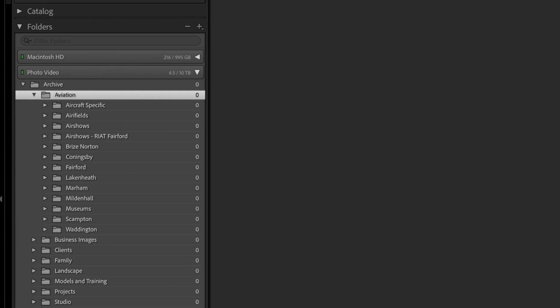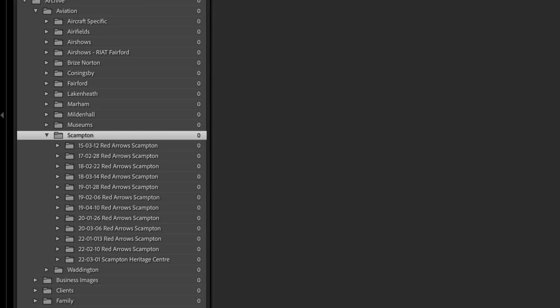So you can see I have folders for all my frequently visited airfields, plus other folders for air shows. The Air Tattoo holds thousands of photos, so that has its own folder, and I have another one for museums. And inside each of those folders, individual shoots are then listed in date order.